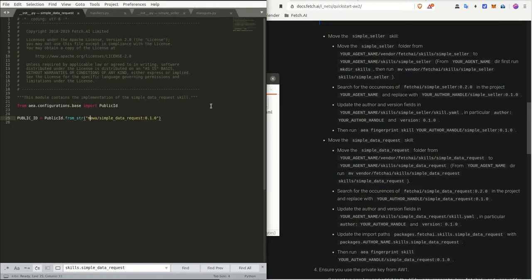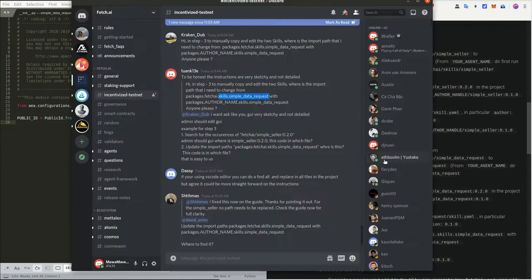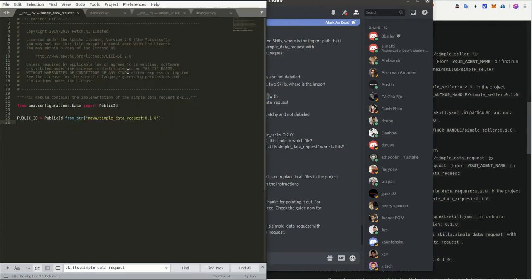Then there's an instantiating file right here, which contains a public ID, which is I think originally fetch.ai with a version of 0.2. This is where you find, because you also had a question about the fetch.ai simple seller. The simple seller will be within the instance file, which was fetch.ai 0.2. So you change this to your package name, and you also change the version.